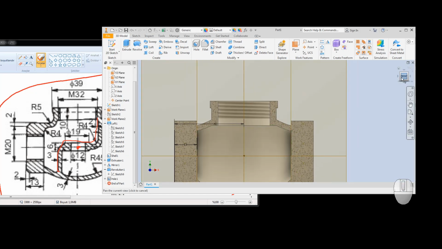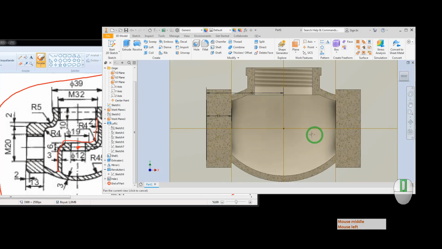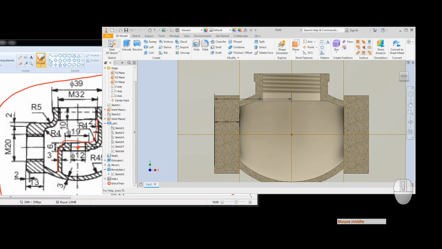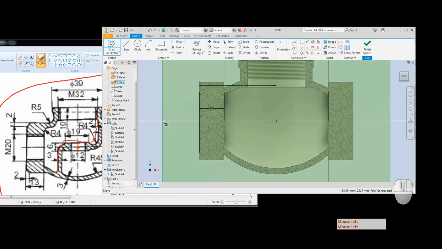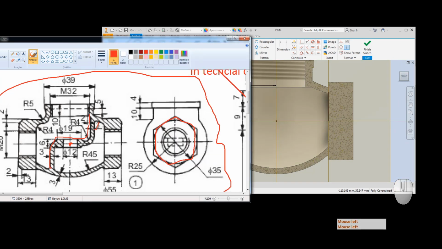We will continue by creating the profile which we have inside of our body part. We create a new sketch on XY plane. We will create a profile shown in the paint drawing.